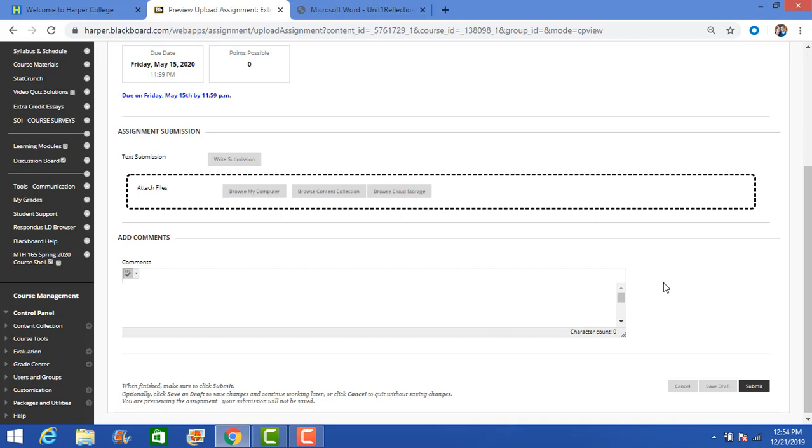So if you're going to do more than one essay, make sure you have all 3 of your essays done and have them all attached. So you'll have 3 files to attach. You'll have to attach all 3 files first, then hit submit, because you only get to submit once.